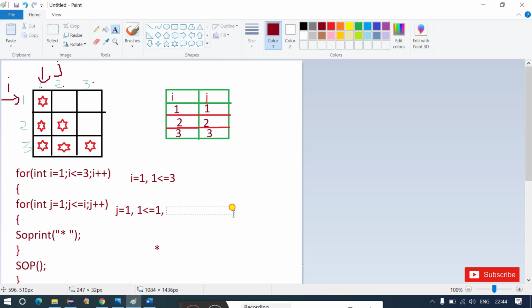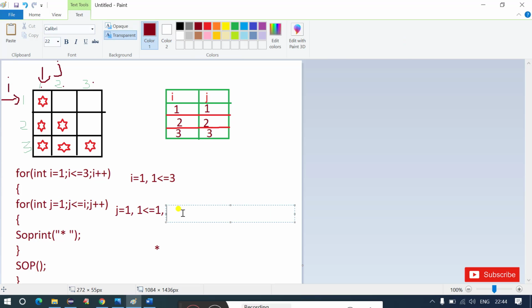Now again it will go and check for another condition. So the value of j will get increased to 2. Now it will check, is 2 less than equals to 1? This is false. If this is false, it will terminate the loop and it will execute system.out.println. This is nothing but the next line. So the cursor will be here now. Again it will go and check. So the i value will get incremented to 2. Now is 2 less than equals to 3? Yeah, this is again true. If this is true, it will get inside this loop and it will start executing the value of j from 1 till the value of i.